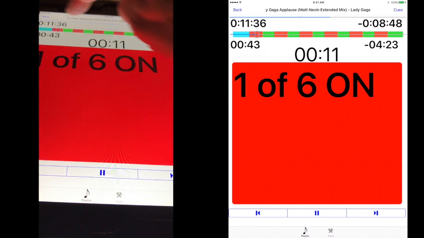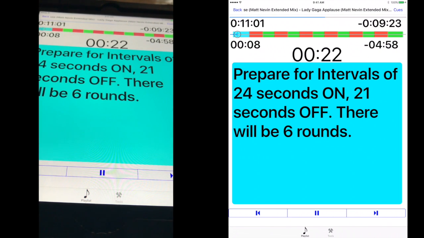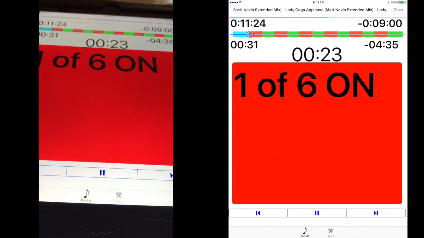I'll jump back to the beginning so you can see how it works. So it automatically says how many on-off intervals there are. It says how many seconds of on, how many seconds of off, and my ticker tape across the top shows exactly where we're going. Now, if as I'm playing, I want to jump to the next cue, I can 2-finger double tap. Will take me to within 2 seconds of the next one, and you can hear exactly where it is.